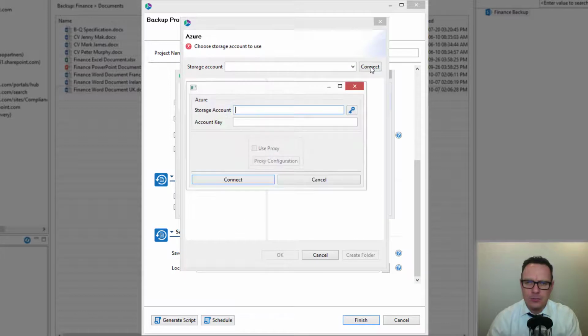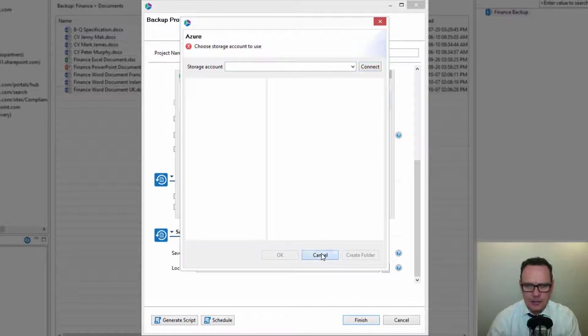Azure, for example, you need an Azure tenant. Within the tenant, you sign in and create a blob storage container. That will then provision a name and a key. You enter those in here, and then you can back up to Azure storage.